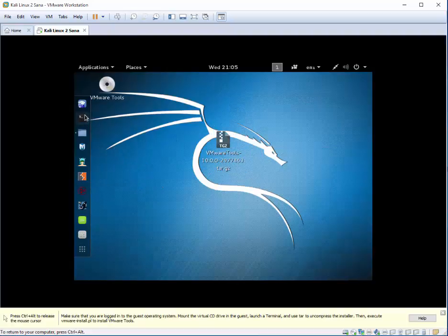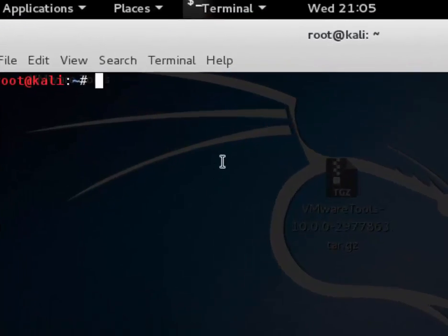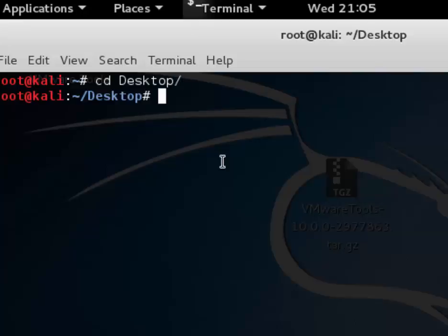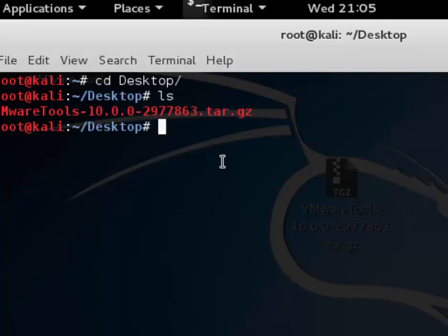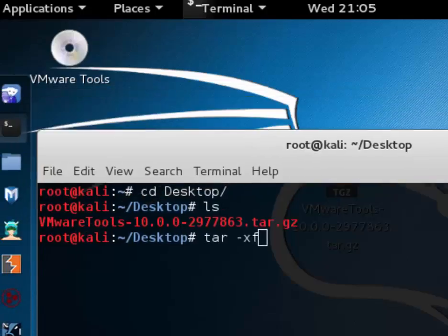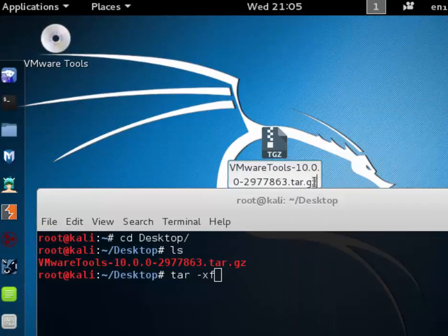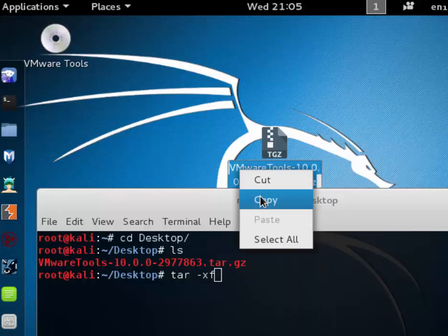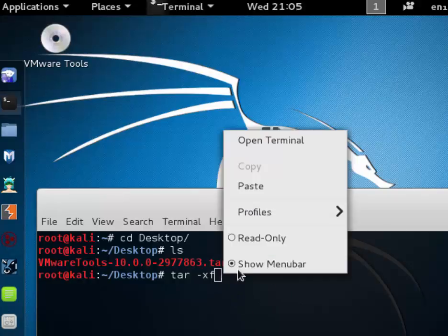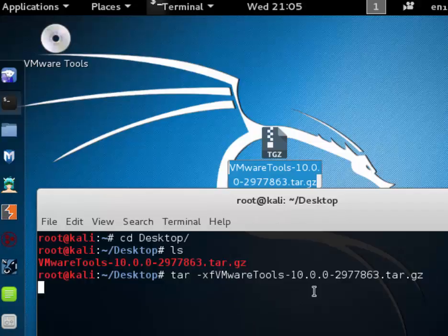Then let's run a terminal. First thing you need to do is write cd space Desktop. D is a capital letter, remember, Desktop, and then slash, enter. Then the second thing is ls. And the third thing we need to do is write tar space dash xf, and then minimize this, right click this one, rename, and copy everything you see here. Right click, copy, and then paste here, and then enter.